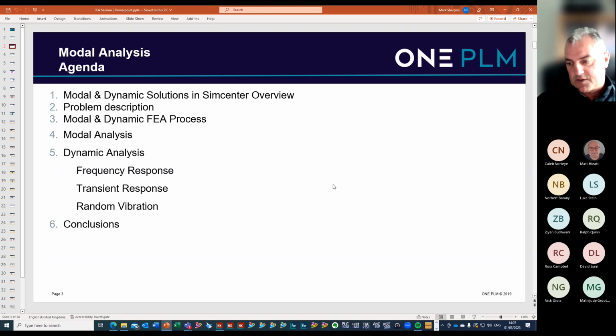And then we'll have some conclusions at the end, just explaining what you need to understand when you're doing this analysis. What are the drawbacks? What kind of things you need to be aware of in terms of the volume of data that you're generating, etc. We're going to go through that.